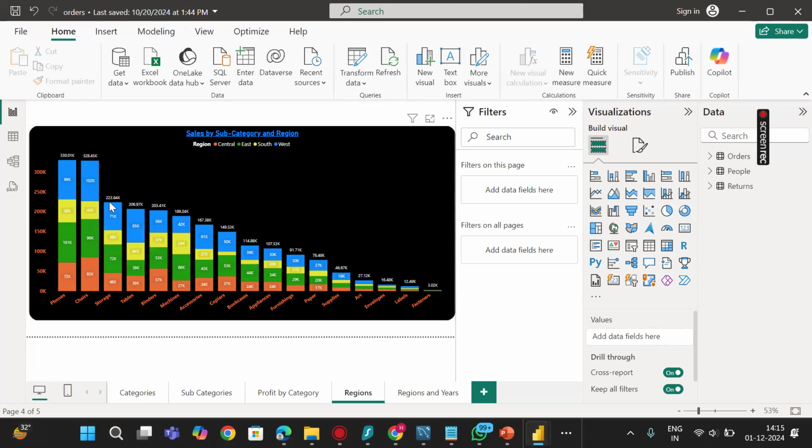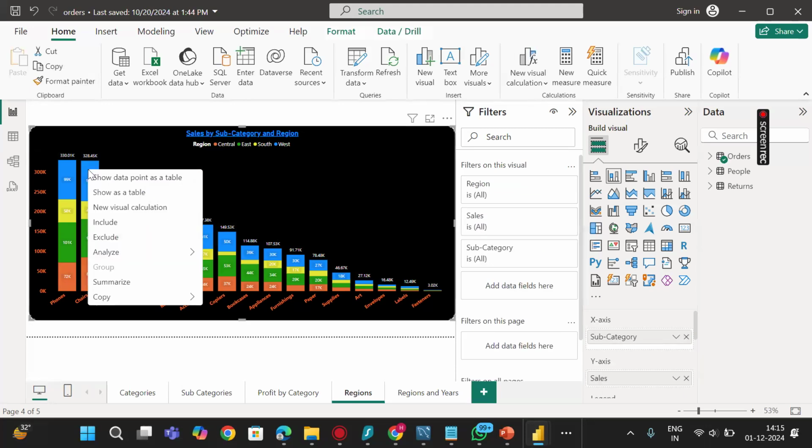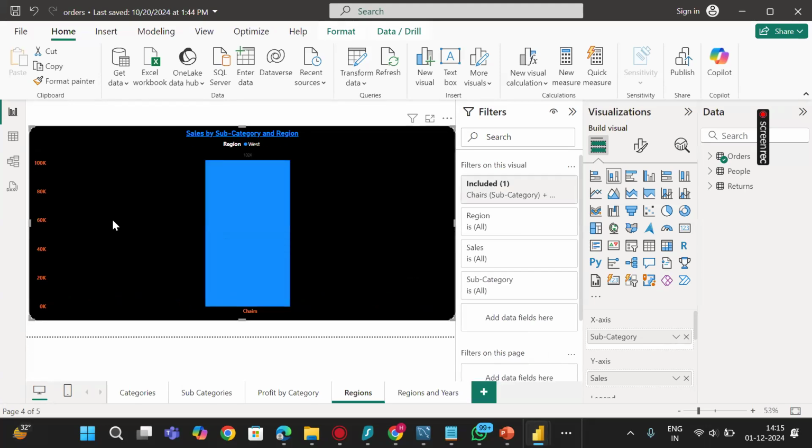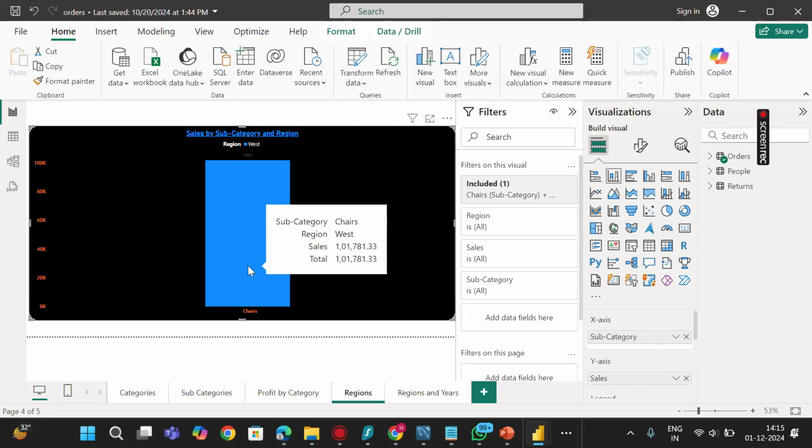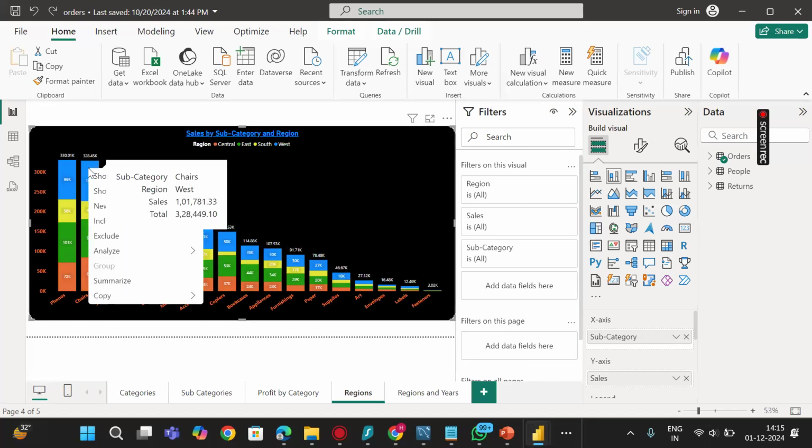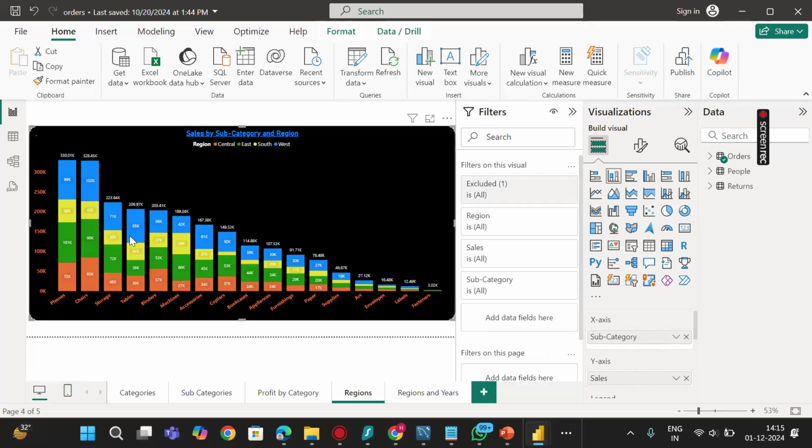But if I want to know only the sales of chairs in the West region, so what should I do if I want to study deeply on that West region only for chairs? I will click on the Include button. So it will remove all the other data and show me only the West region chair sales. If I want to remove that West region sales, I will click on Exclude.